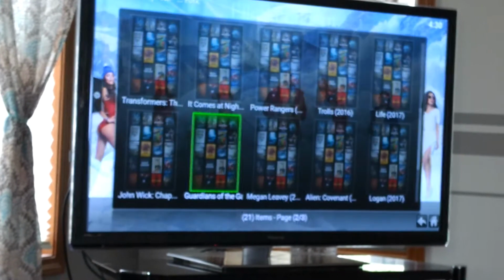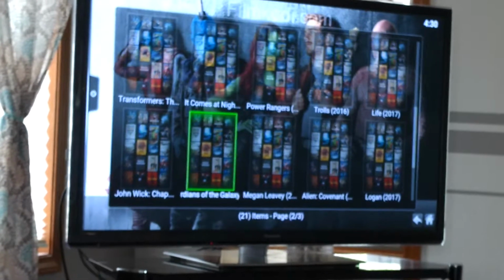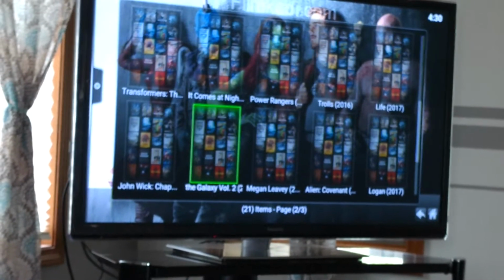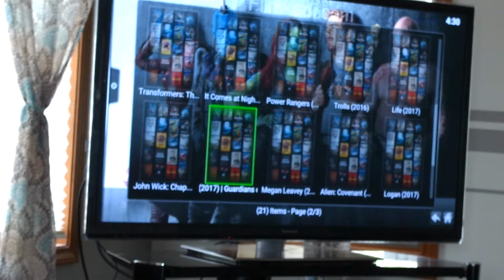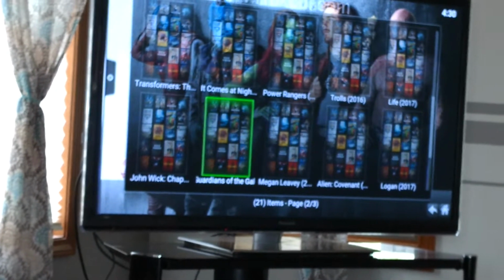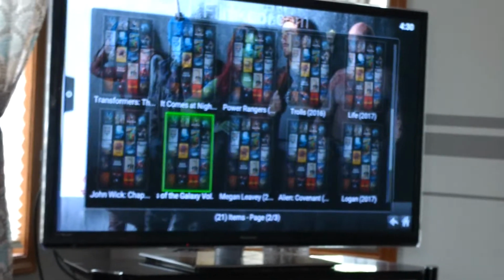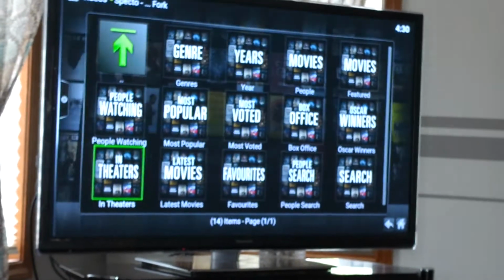So I could pick Guardians of the Galaxy, and it's going to do the same thing. It's going to load. You're going to get to pick a person that downloaded it. I usually pick the first one, and then you're good to go. Okay? So that is how this works.